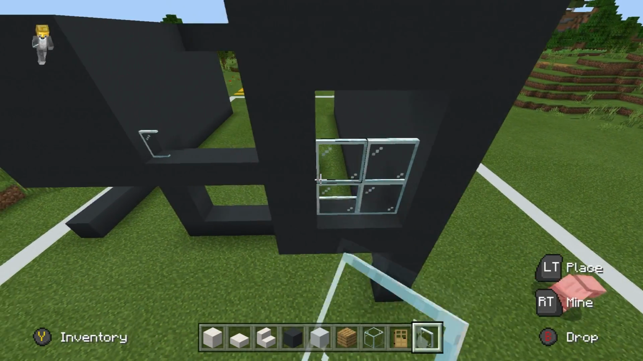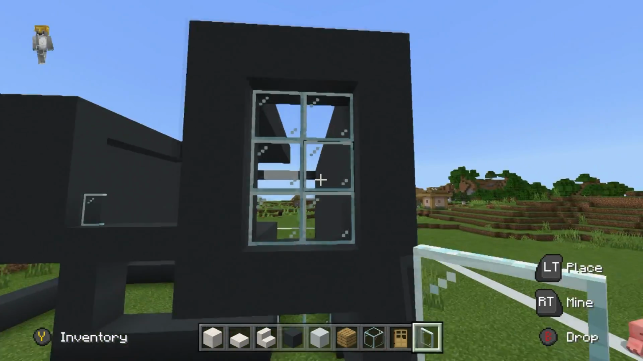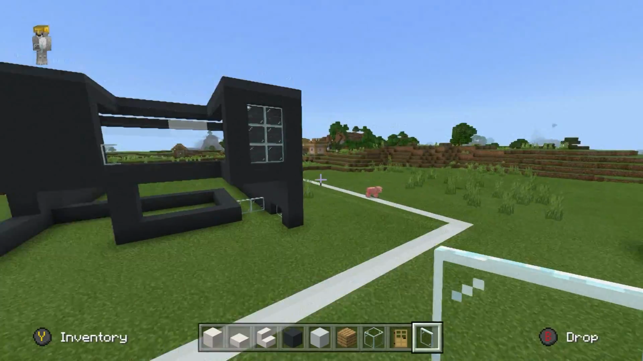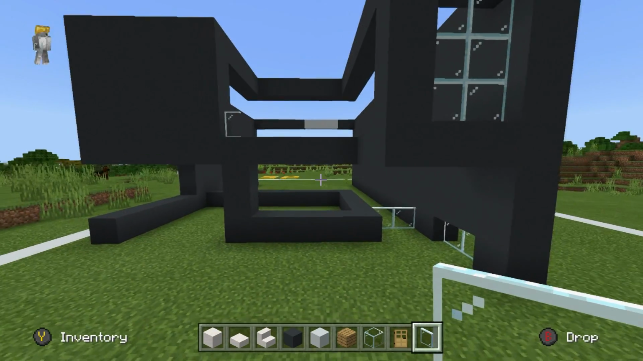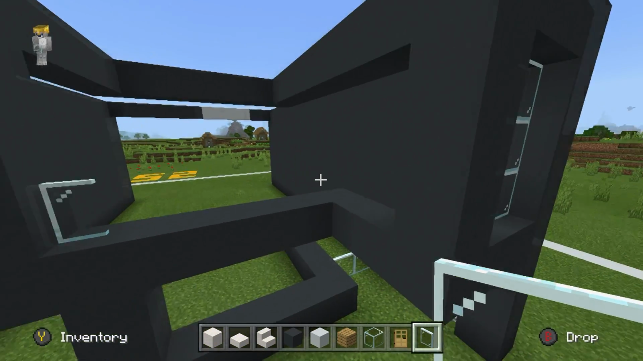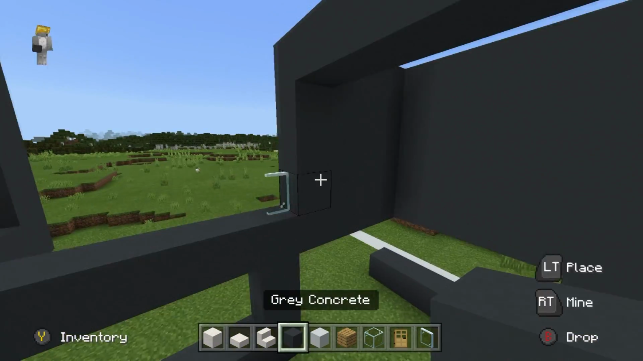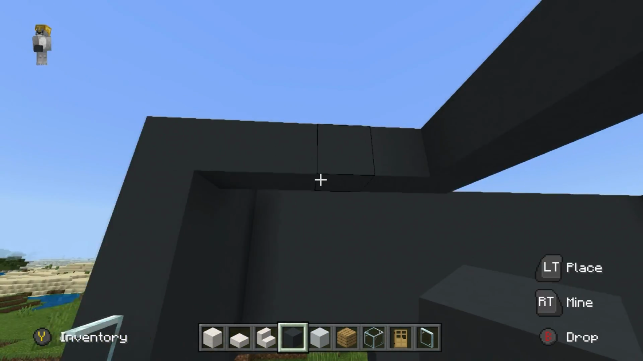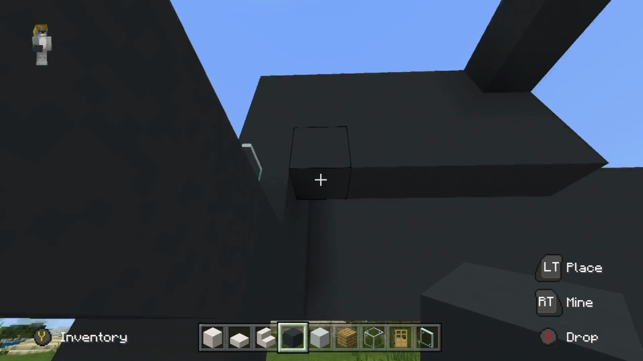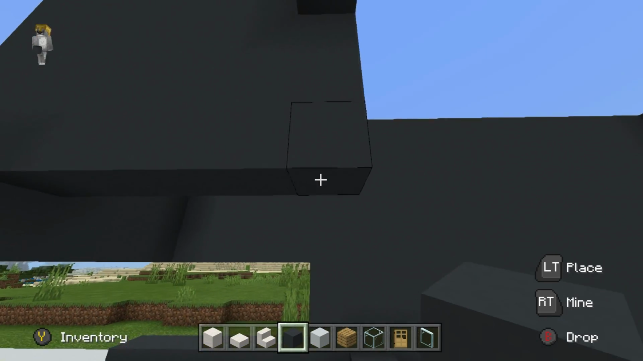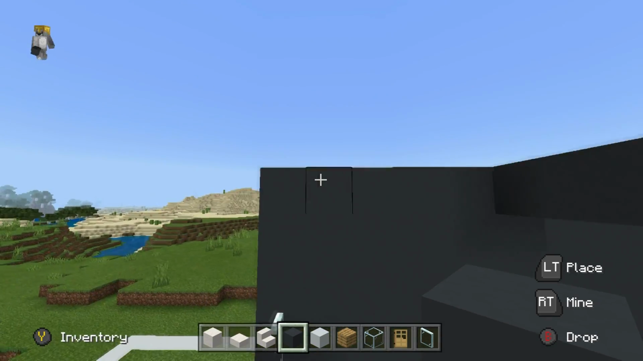This is the upper part of the Q, or as I keep calling it, the Q, just because it kind of looks like a lowercase q. What we are next going to do, focusing on the upper part of the build, is create a wall underneath here. So this is on the upper left hand side of the house. We are going to create a wall using grey concrete like this.